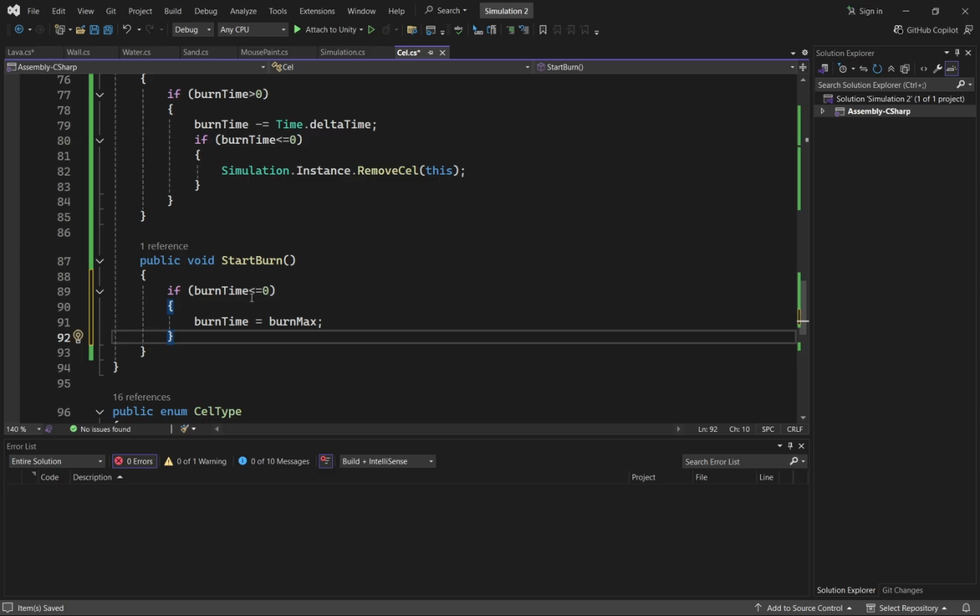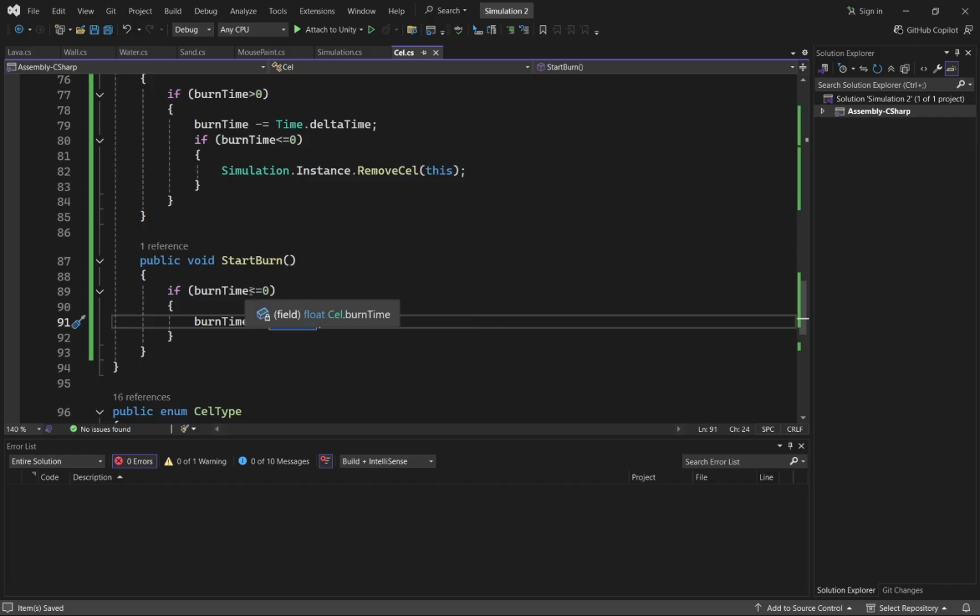So if we are less than or equal to, I think what was happening was just restarting that burn timer over and over again. But this will say only restart it if we are less than or equal to 0. So the burn time is basically off at this state, and then we're going to make it the max. So yeah.